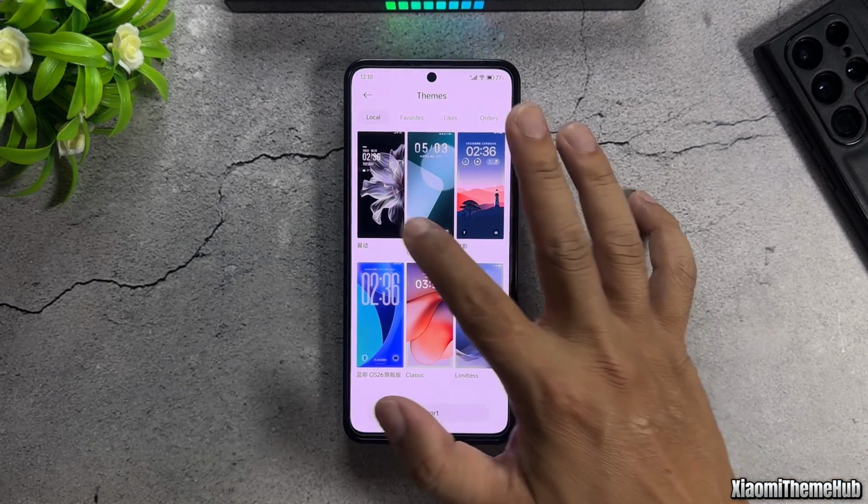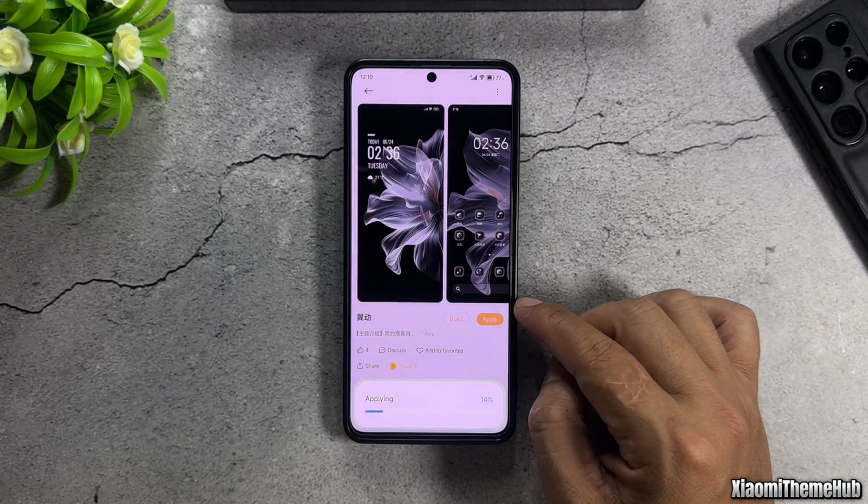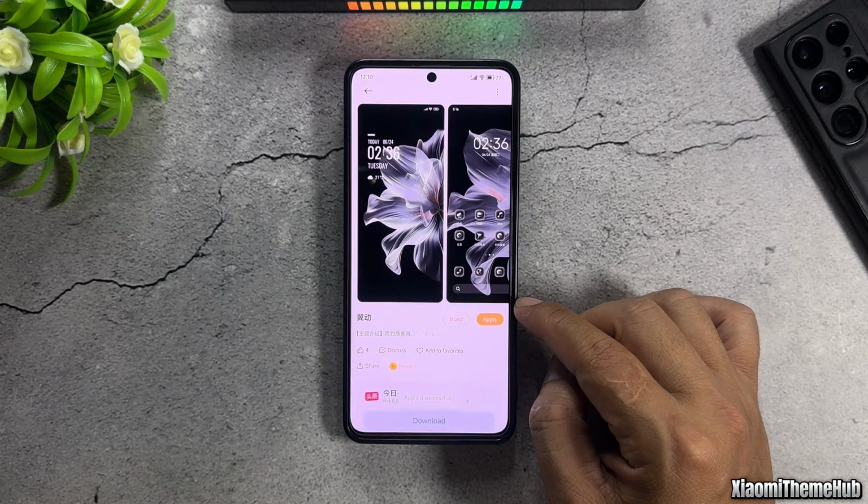All themes include one backup file. You can use it to restore on your global devices.